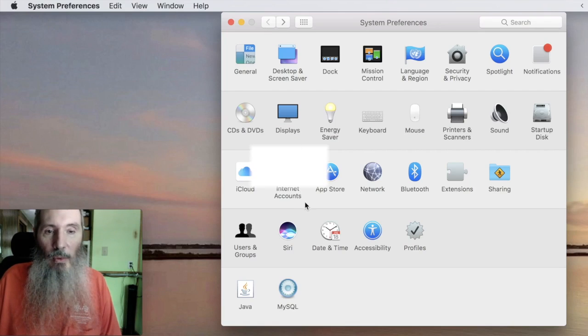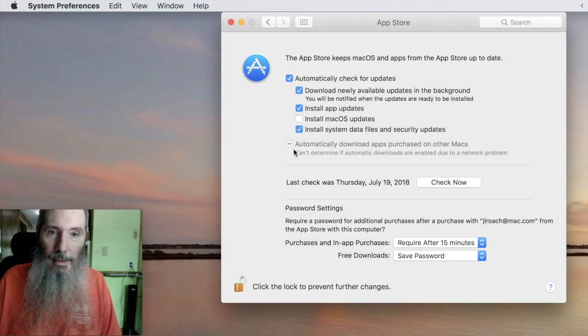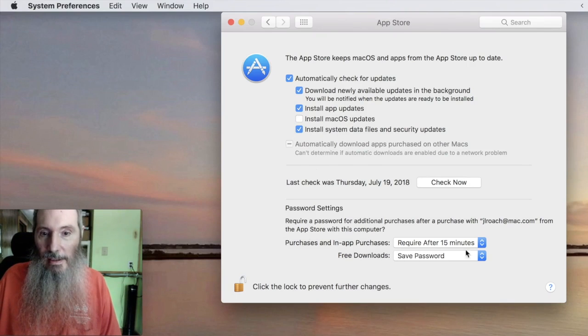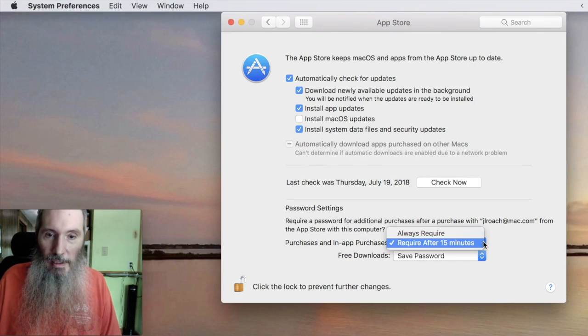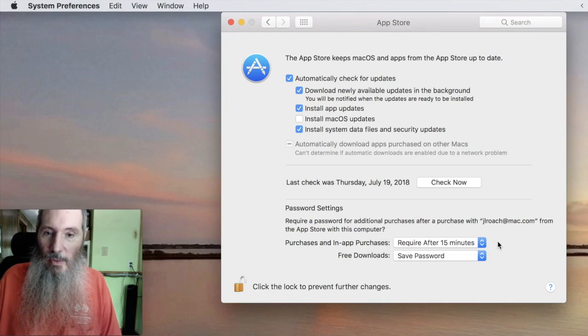App Store. Not a lot in here other than automatically check for updates. I don't have mine install macOS updates. I like to know when mine's doing it. And I also change my purchases. You can click on this and say always require a password or after 15 minutes. If you're doing as much software downloading as I do, it's easier to do it this way. Free download, save password. You bet.